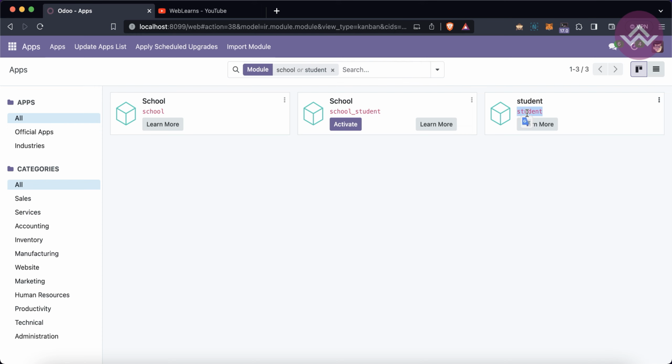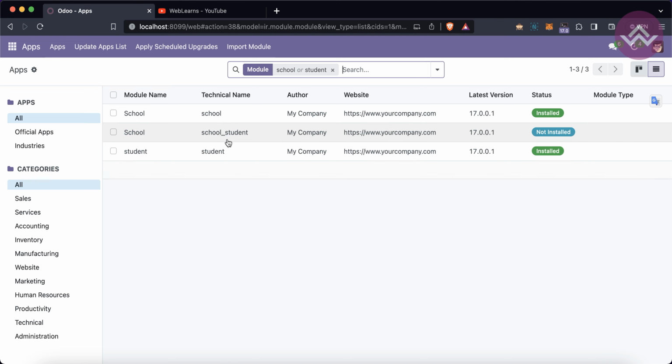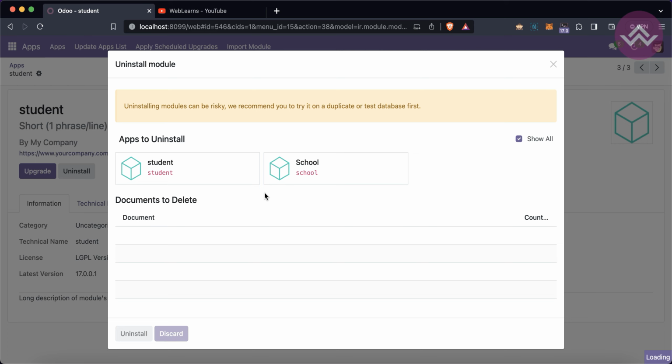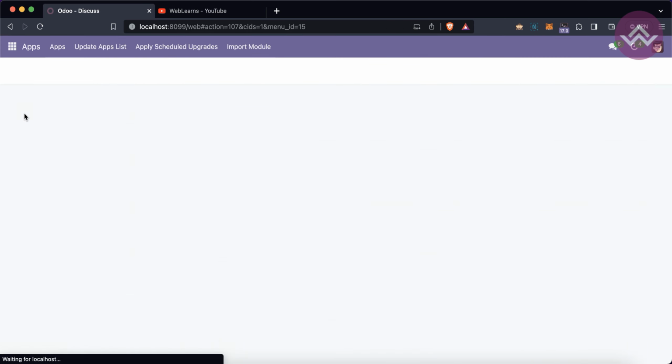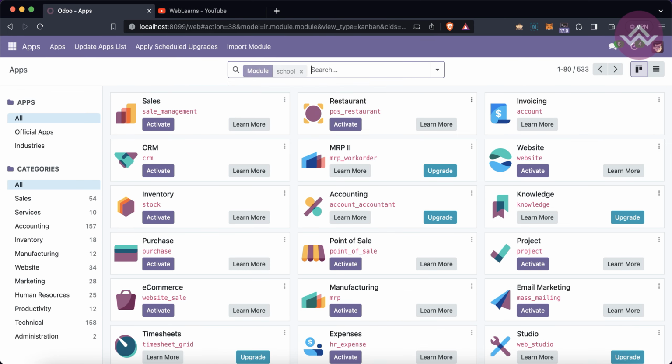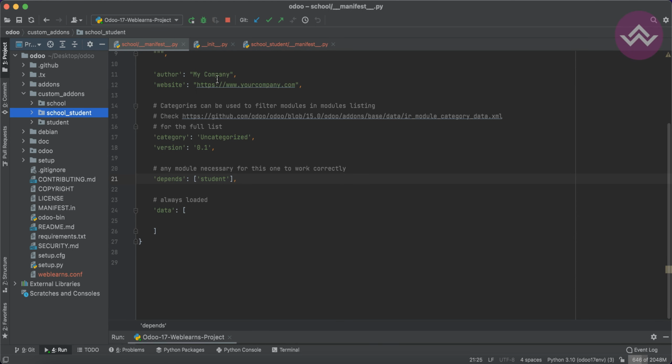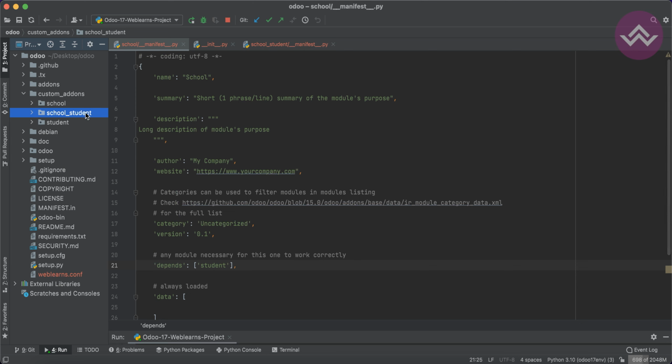So you can see student is installed and school is also installed. But you can see school_student is not installed. Why? Because we didn't install this module at the moment. But now let's say I uninstall this module, school_student, and here in the manifest.